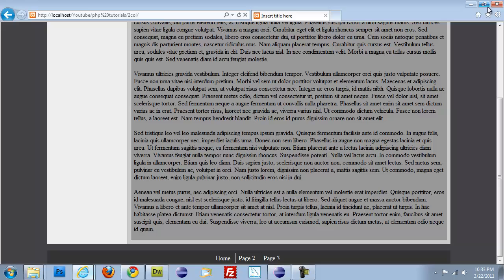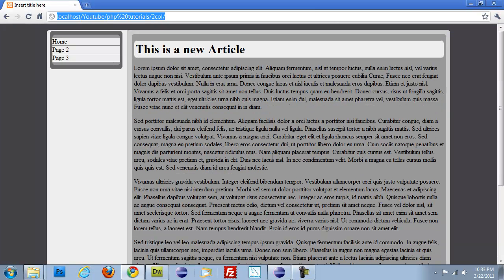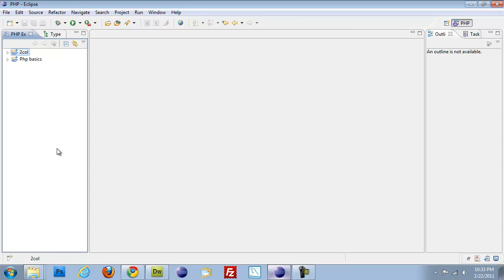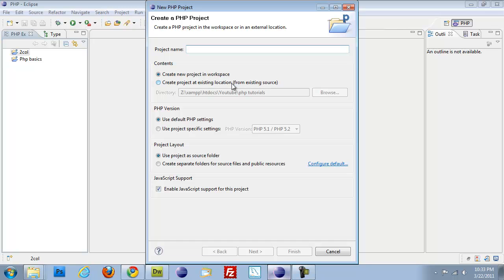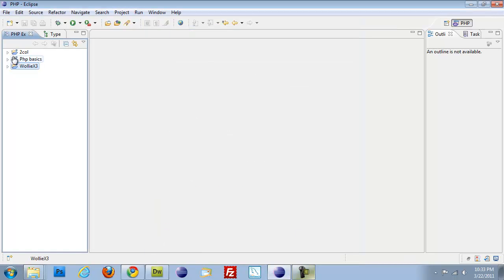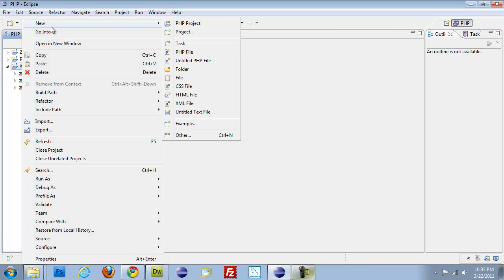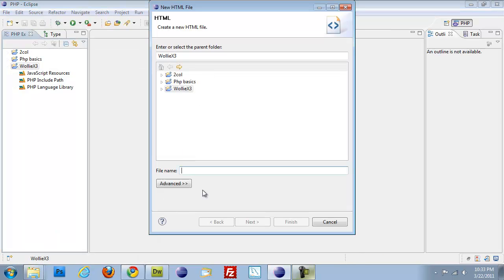So I'm going to jump right into this. I'm going to close IE and open up Eclipse, and create a new project, just a PHP project. Any kind of project would work as long as you have the ability to make an HTML file. I'm going to call it Wally X3 since he was the requester, and click Finish. Now I'm going to right click, New HTML file, and call it index.html, and this is the main file for any directory when you're using any kind of web hosting.